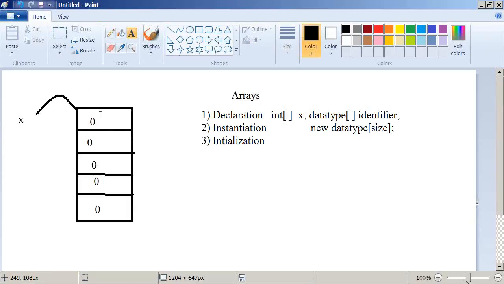Whether x is pointing to 0, this one, this one, this one, this one. Now if I want to store my data into these 5 locations, how can I store my data into these 5 locations? So there are 5 locations, and into these 5 locations I can store what? 5 integer values. That's fine. But how to store the data into this location? How should I identify this memory? So this is a very key point here.